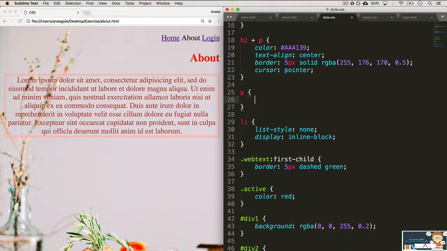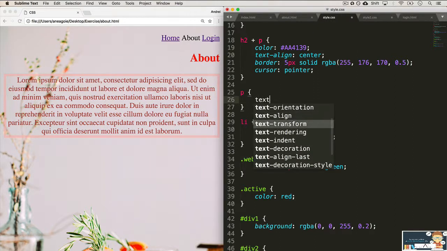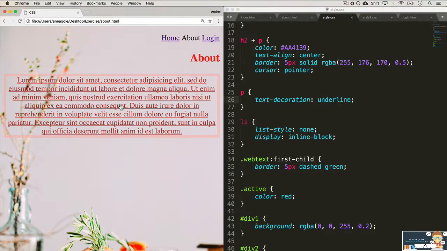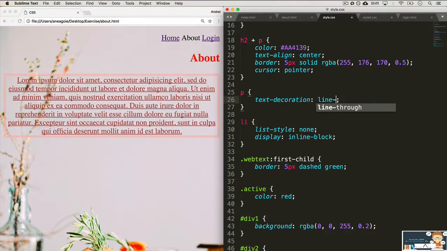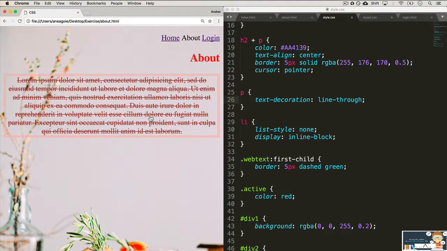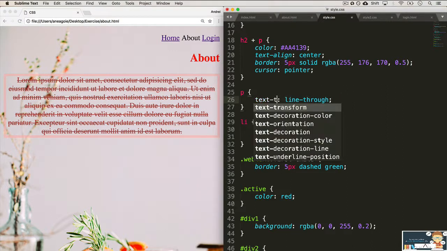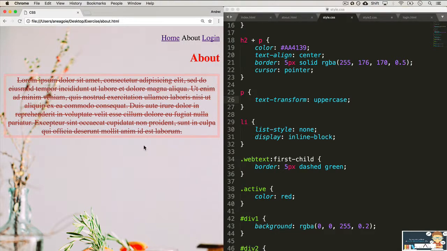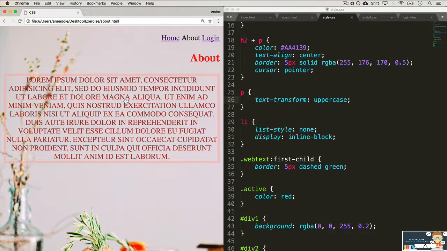The first one I'm going to show you is called text decoration, and very simply, this one you can do underline, refresh, you get a nice underline. You can also do line through, refresh, and there you go, nice line through. The next one is text transform, and this one you can do something like uppercase, and you can transform the entire text into uppercase. You can do lowercase with this as well, but you can try that out on your own.